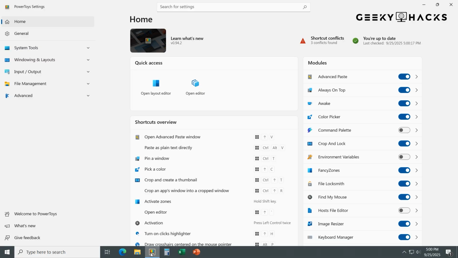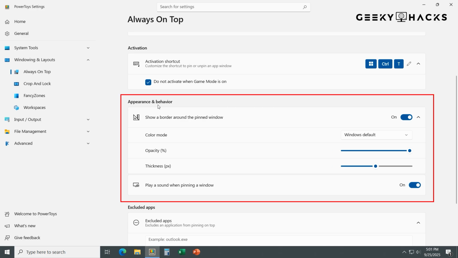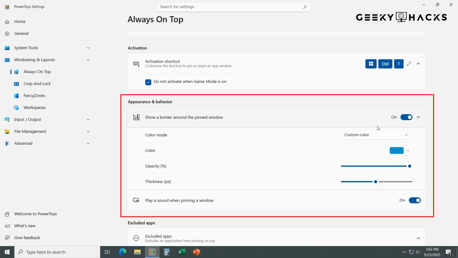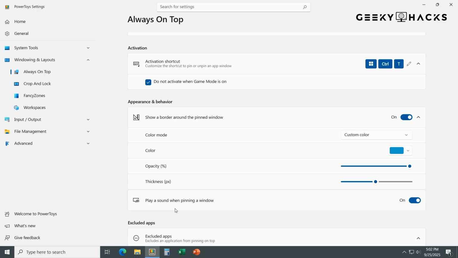Head to PowerToys dashboard, select Always on Top, and scroll down to the Appearance section. Here in the Appearance section, you can choose whether the border color uses your Windows accent color or a solid custom color of your choice. You can adjust the opacity to make the border more or less transparent, and change the thickness to make it thinner or thicker. There's even an option to play a sound when you pin or unpin a window, giving you audible feedback. These options help you personalize your experience so the feature fits perfectly with how you work.